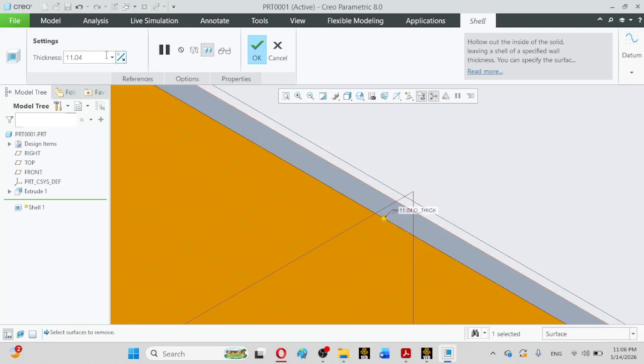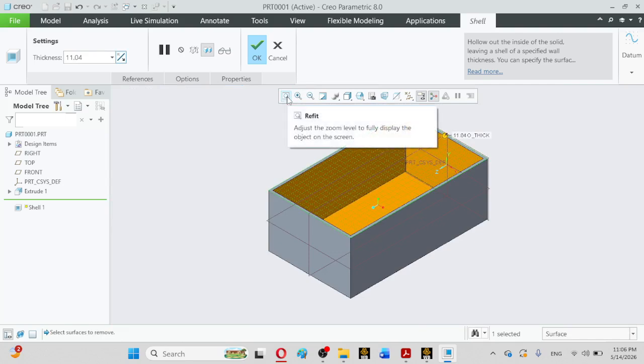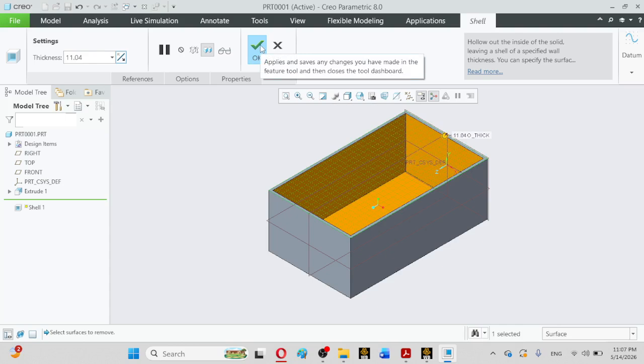So there are actually three requirements for the thickness option. The whole thickness is added outside, half inside and half outside, or totally outside. So like this. This is the simple demonstration for the shell command.